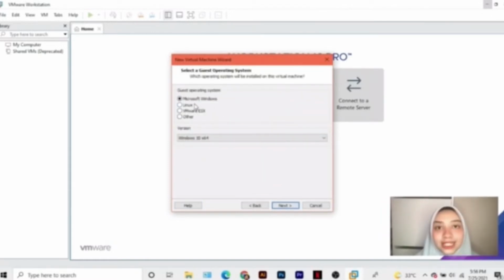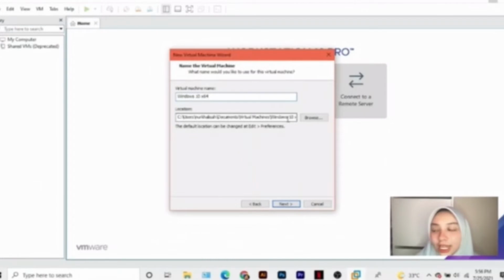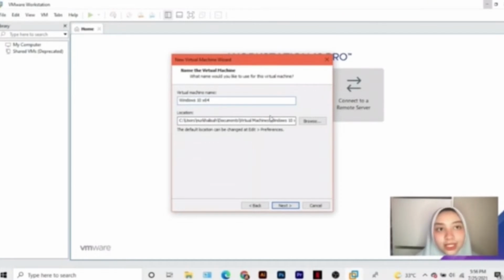After that, it will appear the select a guest operating system, and it will appear four options, but choose Microsoft Windows, and for the version you click on Windows 10 x64 and proceed to next. The virtual machine name will be Windows 10 x64, and the location will be on the documents.